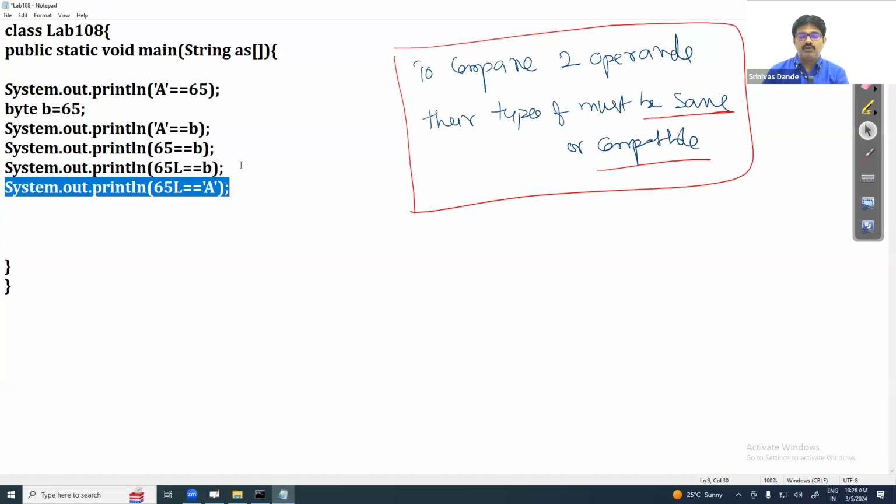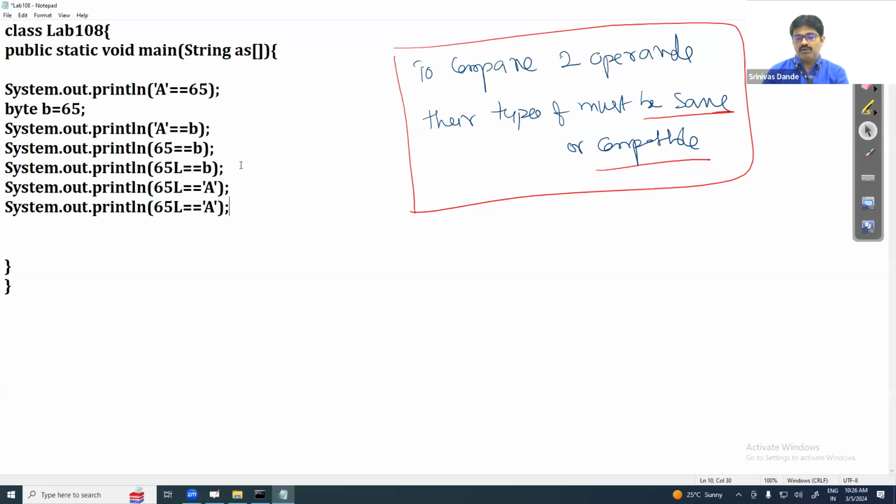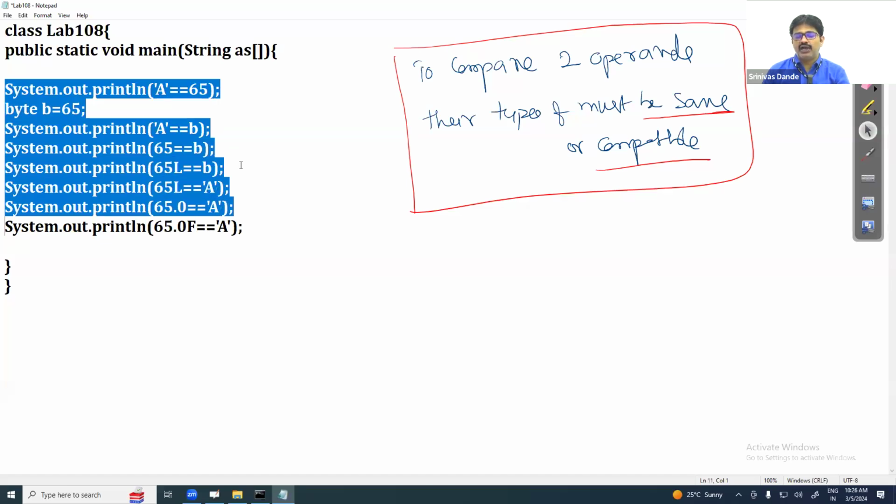And 65.0, it means the double I am comparing. Char with the double. 65.0F means the float. Float with a char I am comparing. So in this, I am not doing the same comparison anywhere. Same means we know, right? Integer can be compared. Float can be compared. Double can be compared. Same types always.